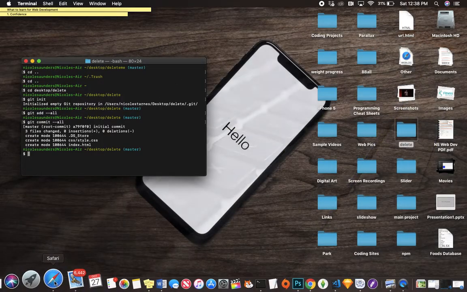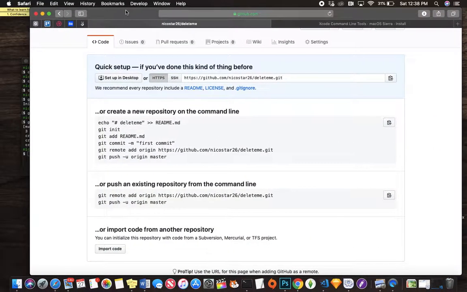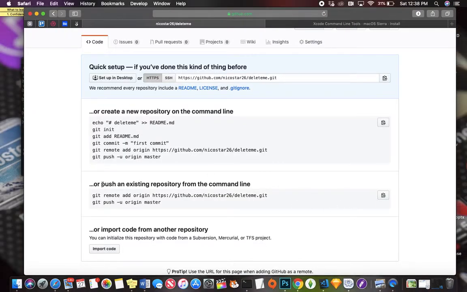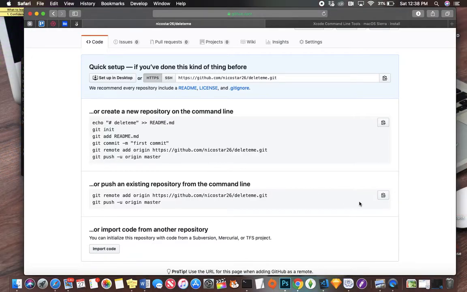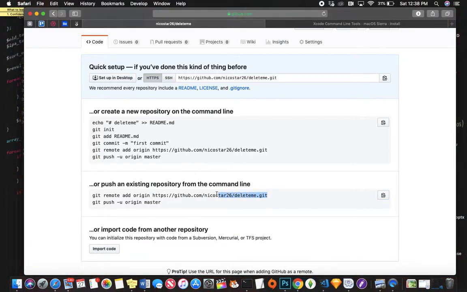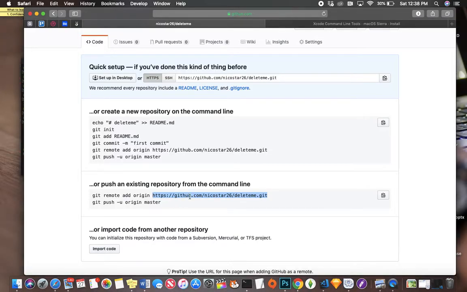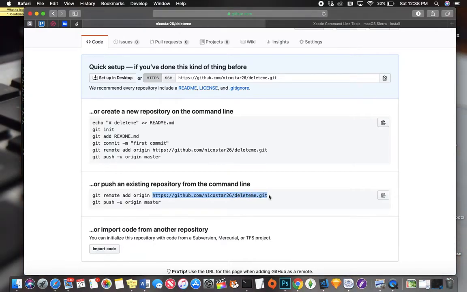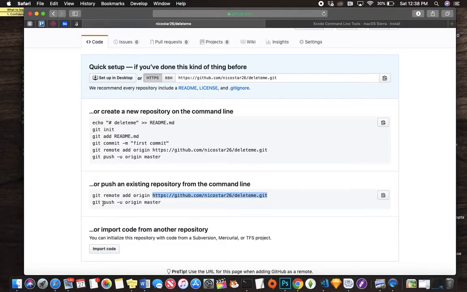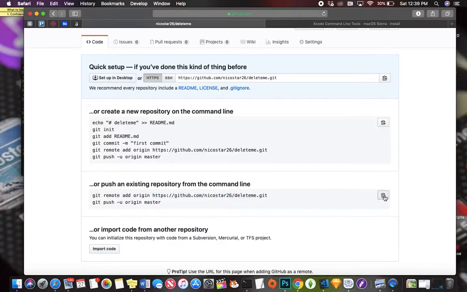So now we're going to go back to our GitHub, and we're going to go here because we have an existing repository. We just need to push it into GitHub. So we're going to copy this. This right here is the URL that we're going to push all of our files to. So our GitHub account and deleteme.git is our remote repository that we're going to push them to. And this line is where we're going to push it to the master branch. Okay, so we're going to copy that.